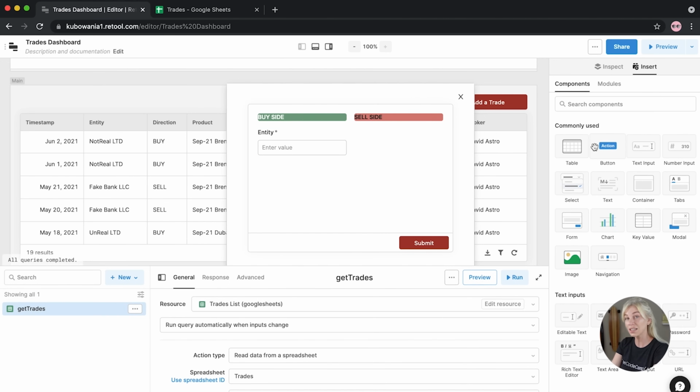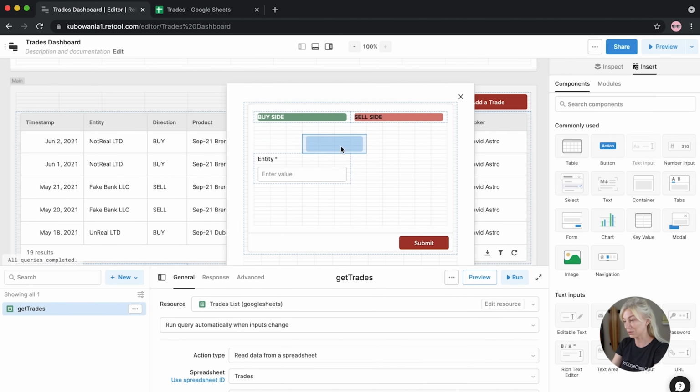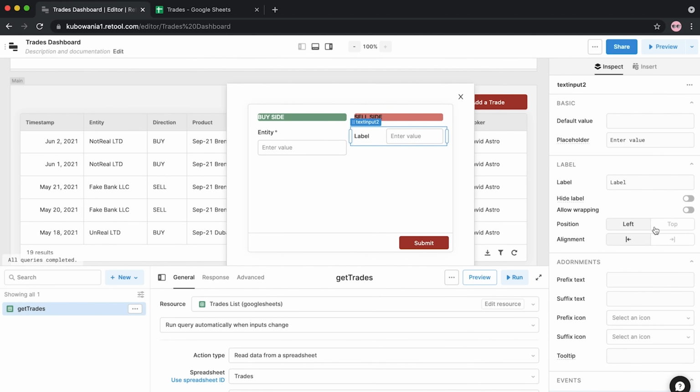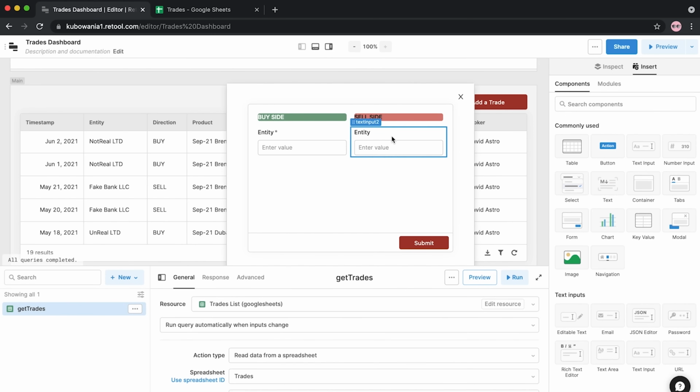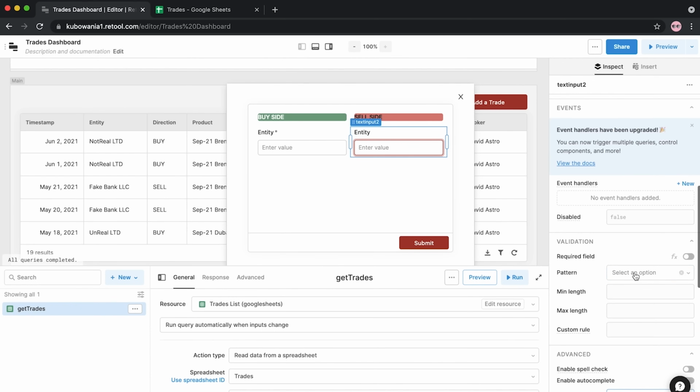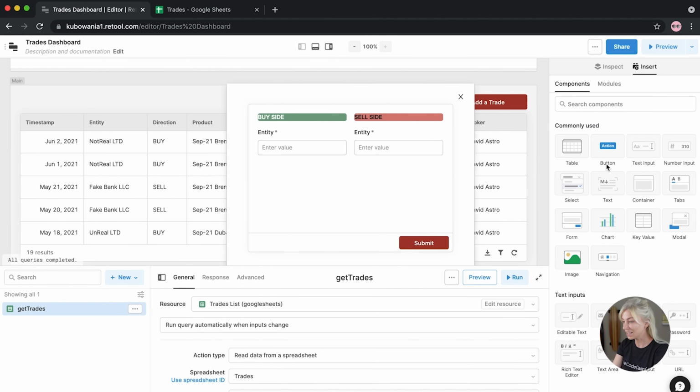We have created our first input. This input is going to be for the entity that is going to have made the trade. Now, let's actually create a second one, because obviously I'm going to have a buy side and a sell side. Each one needs an entity. So once again, I'm just going to make this go to the top instead of going to the left. And I'm going to make this a required field. Wonderful.